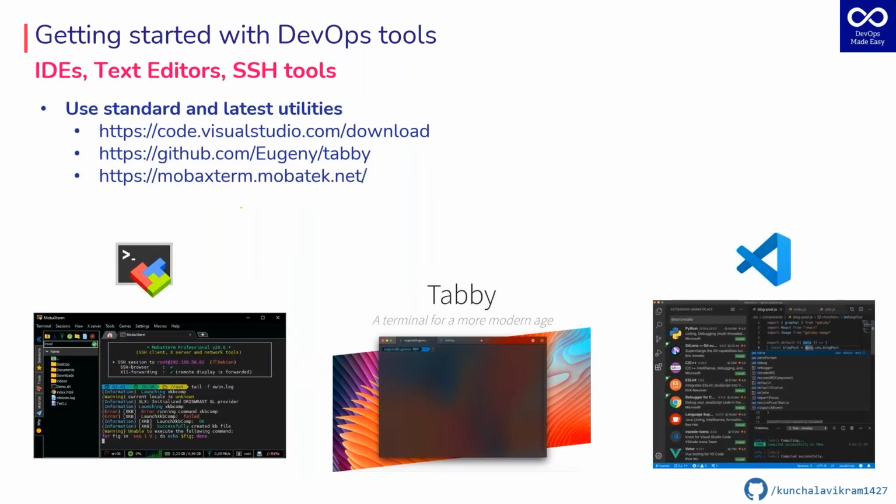The last thing is using the latest tools. Don't stick with PuTTY or the older DevOps utilities. I'm not saying that you should not use them. They're absolutely gold, I know that, but always try to make sure that you are using the latest ones. Like MobaXterm, they have SSH support, SFTP support, VNC support, so they support everything.